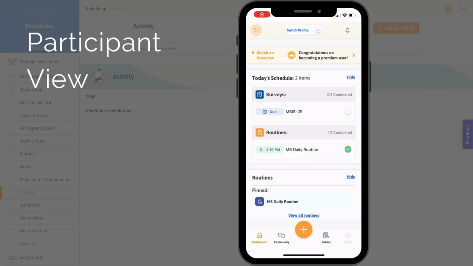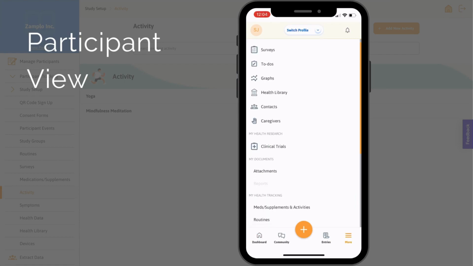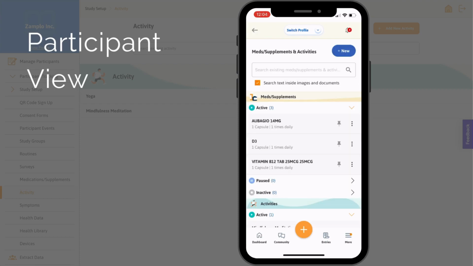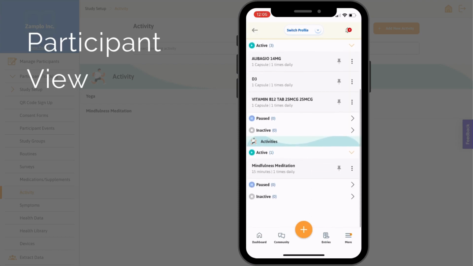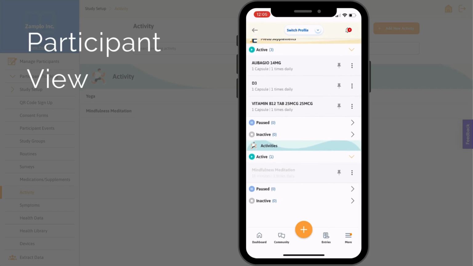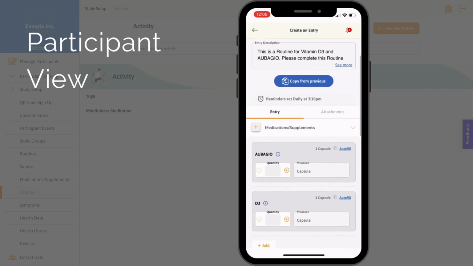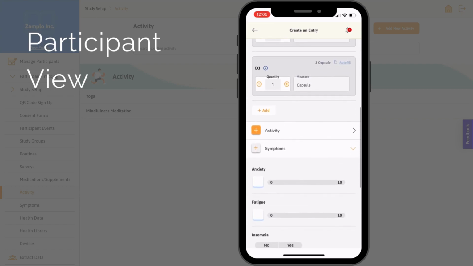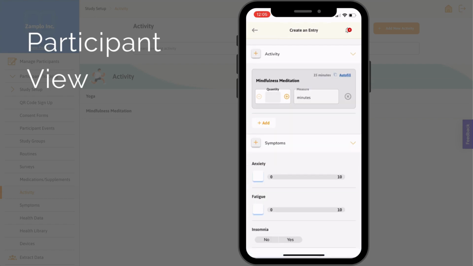Participants are able to document activities within their routines. They can view these in the Meds/Supplements and Activity tab from the More menu. It is important to note if a participant adds any activities outside of the study routine, that data will not be accessible to anyone but the participant.